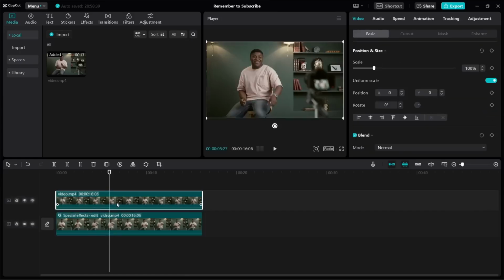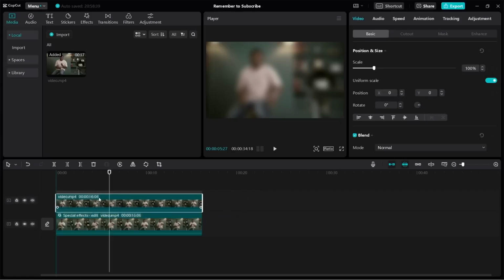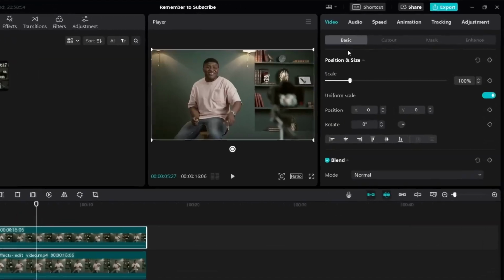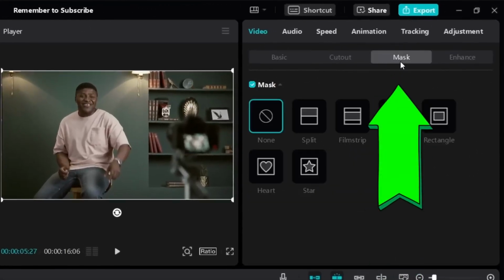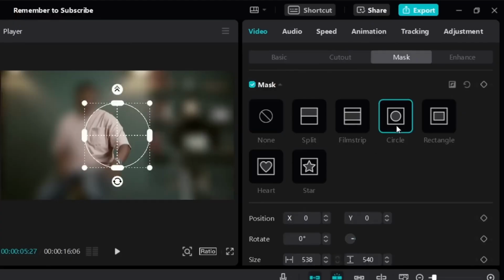The one on top is the original video. The one below is the video that it's blurred, right? So we have these two videos on top of each other. Now, if you only want to blur something, click on the video on top. And then if you look over on the right side under video, click on mask. And then over here, you can actually choose whether you want to go with circle or rectangle.